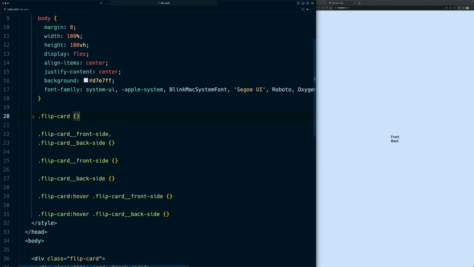And I've also prepared a few CSS selectors here. Flipcard would be for the flipcard container, flipcard front side and back side for both sides, which would share common styling for both sides. Flipcard front side is for stylings that are unique to the front side and the same for the back side. And then we have the hover state for both sides.